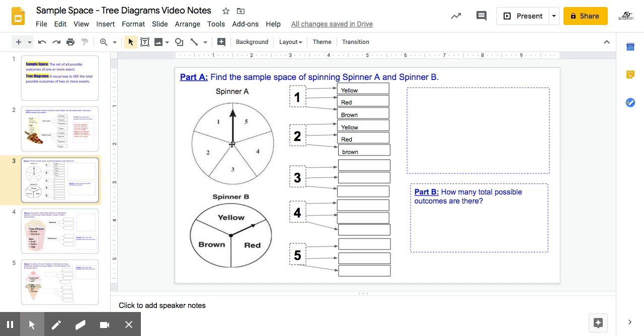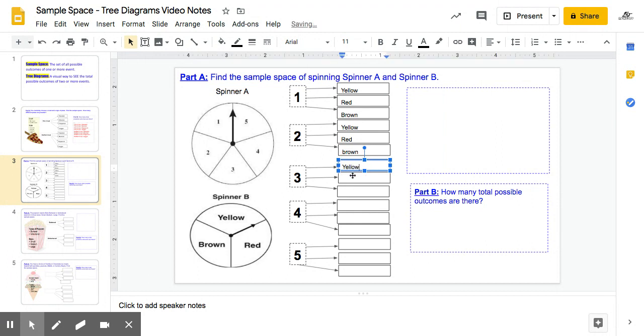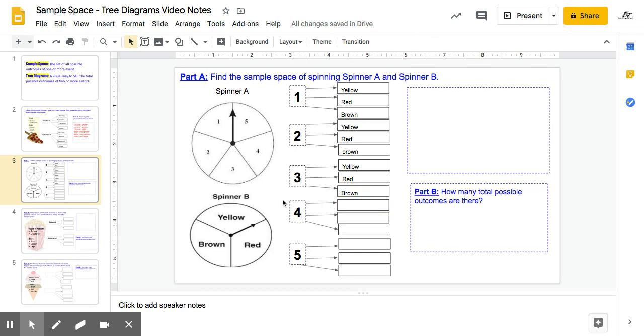Okay, not done yet. Because if I spin spinner A, I can land on a 3. I can land on a 3 and then come to spinner B, and I can land on any of these 3 colors. So again, I can spin a 3 and then land on a yellow, or I can spin a 3 and land on a red, or I can land on a 3 and then spin a brown. Okay, now we got 3 more possibilities in there. 3 in yellow, 3 in red, or 3 in brown. Okay, not done yet.